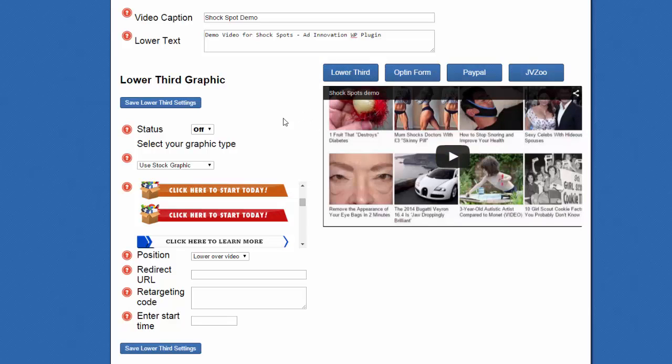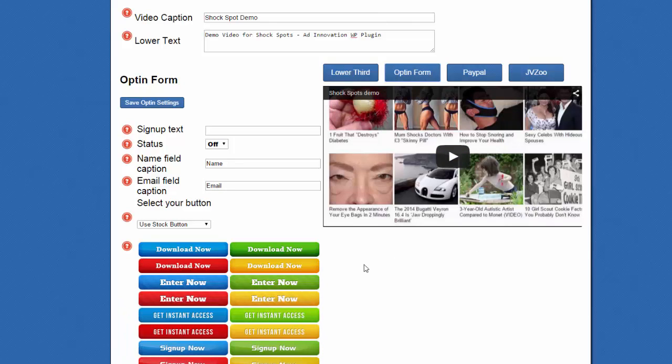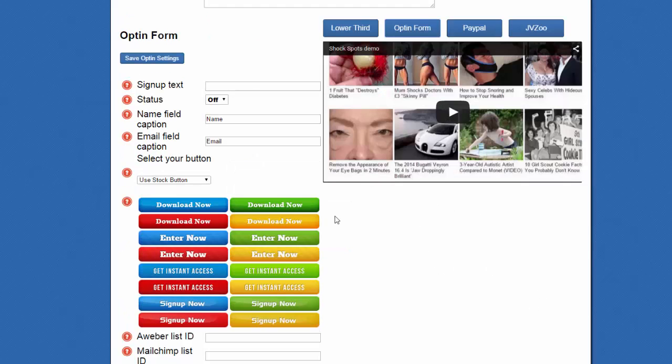So what I'm going to do is, let's see, I think I'll probably go for... this isn't actually for sale yet, but I'm just going to run through and show you anyway. So you can add an opt-in form. Let's pull that up there. So you can have sign up text on there.